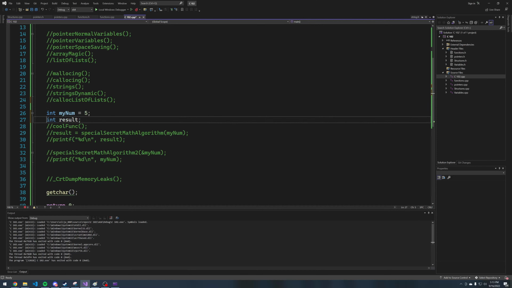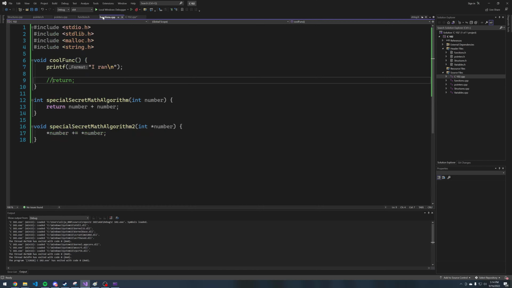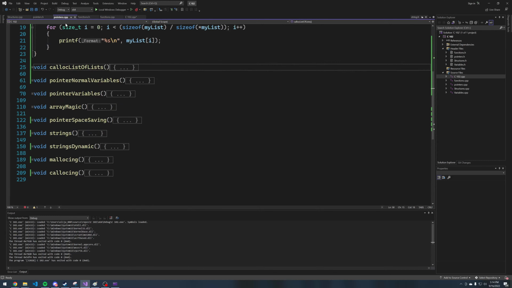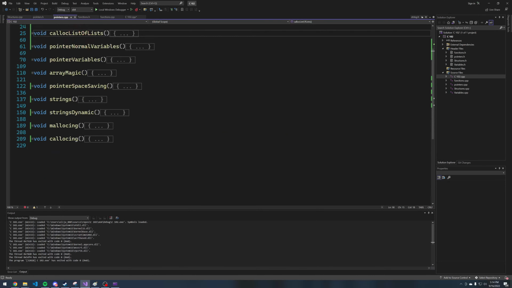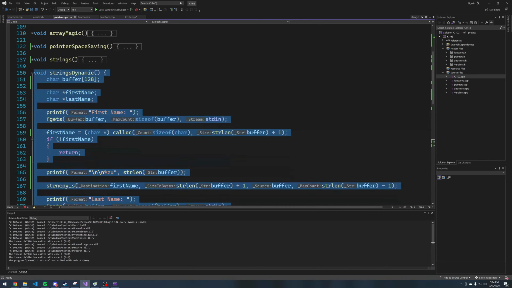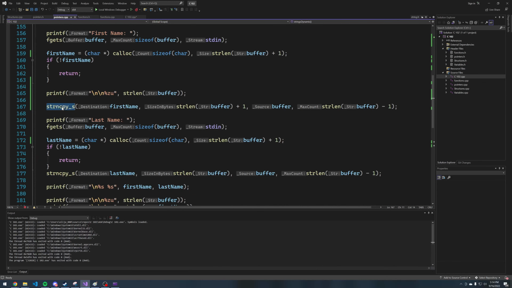Let's see some usefulness with the pointers, shall we? Because we've seen examples of pointers. We've seen how to use pointers. We've kind of seen that string copy function. It's doing something with pointers. Where is it? I think I shrunk it. Right here. It's doing something with pointers, this guy. It's doing something with pointers, but I'm not quite sure.